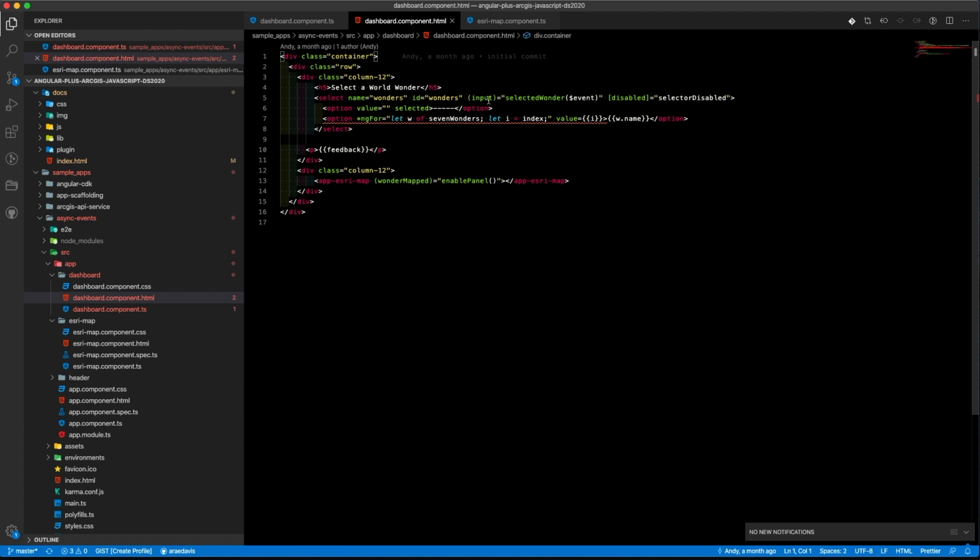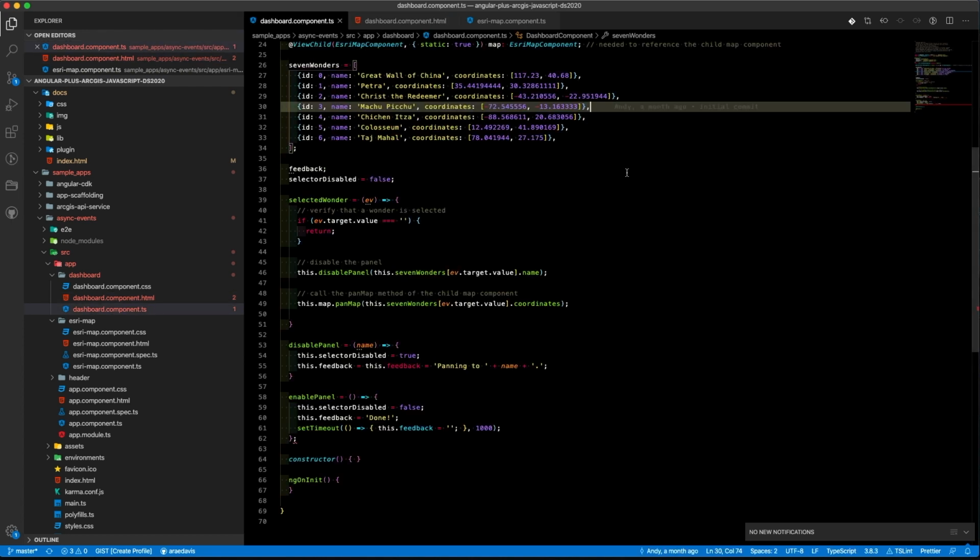So if we go back to our dashboard template, and here is our instance of the child component, we see that we have actually bound to this wonderMapped event, and then we're calling enablePanel. So back in our dashboard component, this is kind of the order of things. The input from our dashboard component changes, selectedWonder is called, first the panel is disabled, then we're calling this.map, so that's the instance of our child component, .panMap.